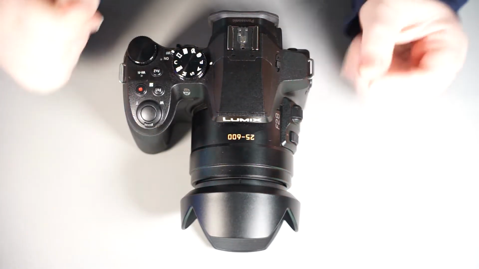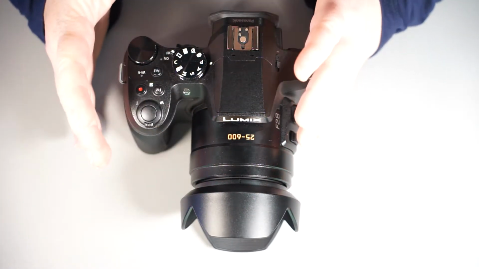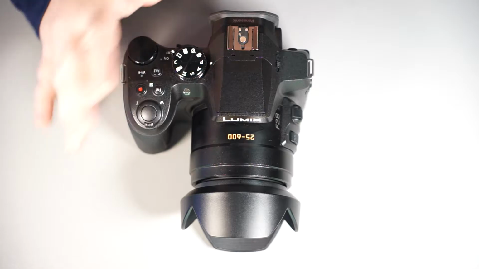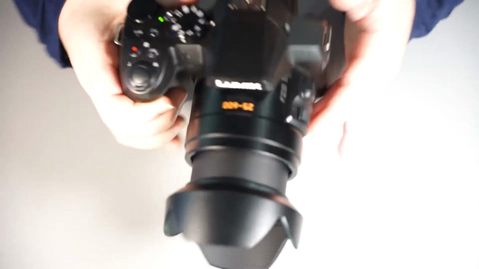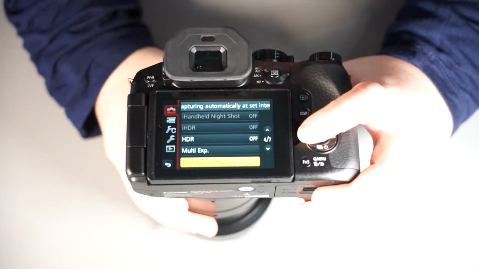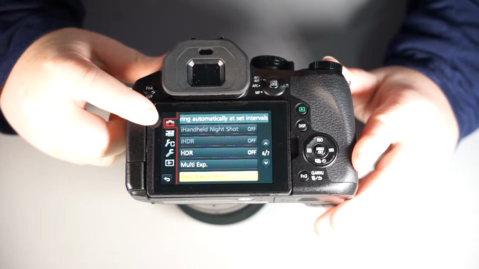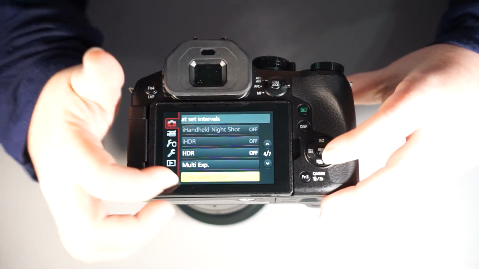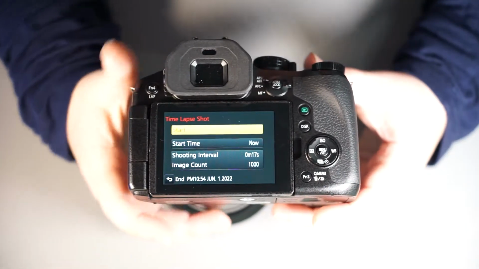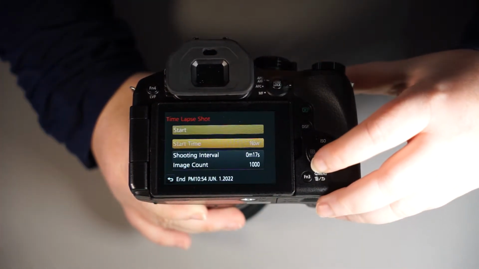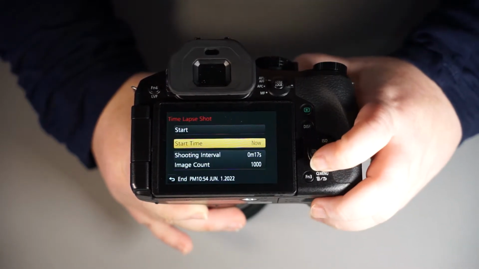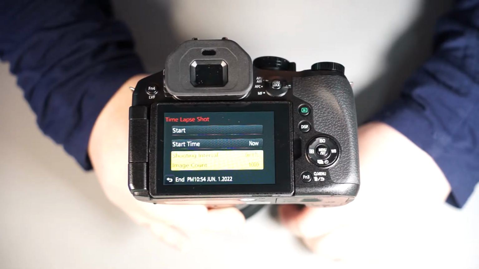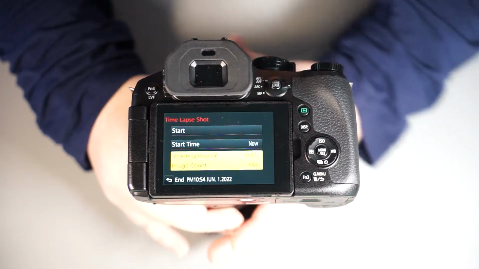So on your Panasonic camera, now this one specifically is the FC300, it's a bridge camera, but roughly you should be able to find it in roughly the same place on all of your Panasonic cameras. You're going to hit your menu, and it's going to be your camera tab, the first tab there at the top. It's going to be on this camera, page 4, and it's going to be Time Lapse Shot. When you open up Time Lapse Shot, you can choose the starting time. You can choose your shooting intervals, so shooting every 17 seconds, and your image count, so how many pictures you would like it to take.